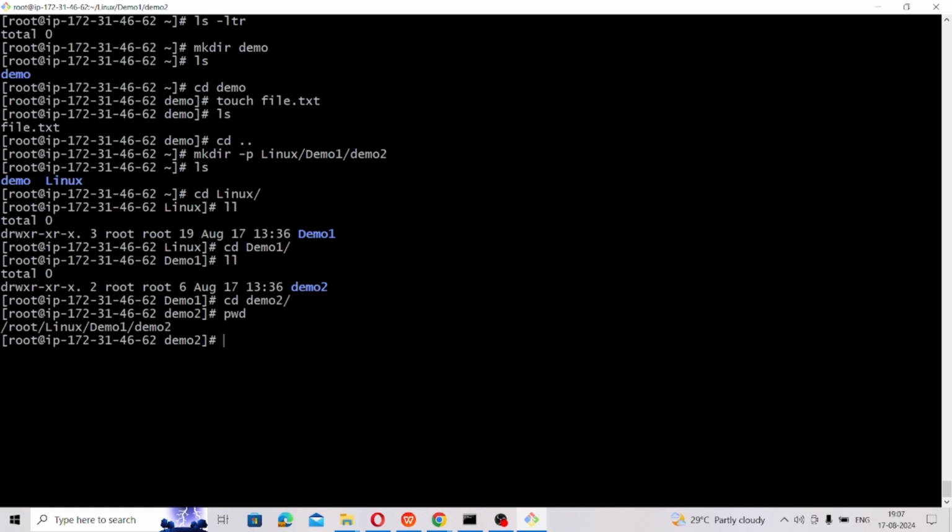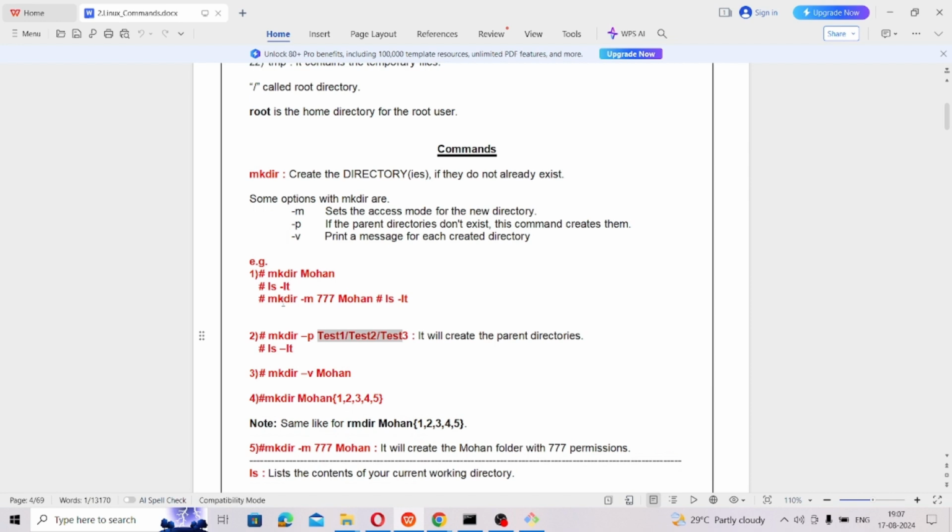So if you check, see, this is the path. Now under the root directory we have created one Linux parent directory. Inside the Linux parent directory we have created two child directories. That is the command option we use, -p. And along with mkdir, we can use the -m option. It will set the access mode.